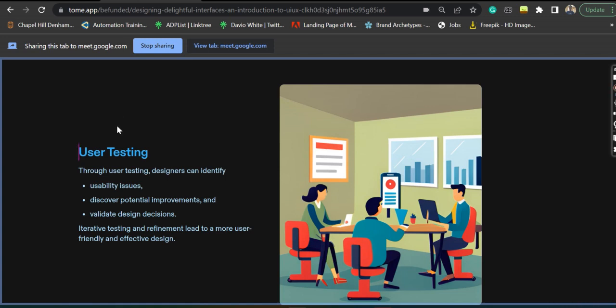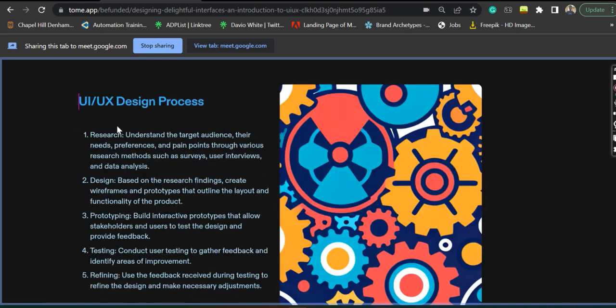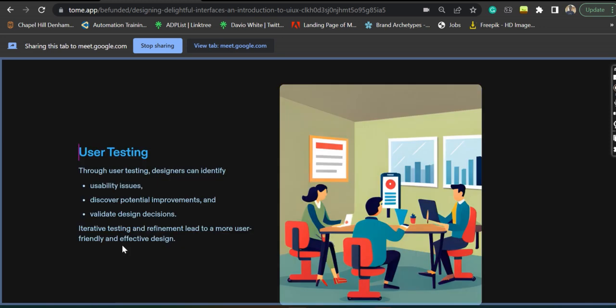So user testing. What is user testing? User testing is this phase here, testing. Testing is when you're trying to validate your idea. This is where you detect usability issues, you discover potential improvements, and you validate your design. When you test your products, you see if the users can use it.